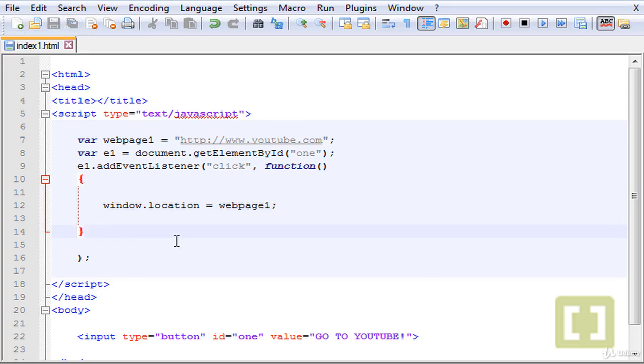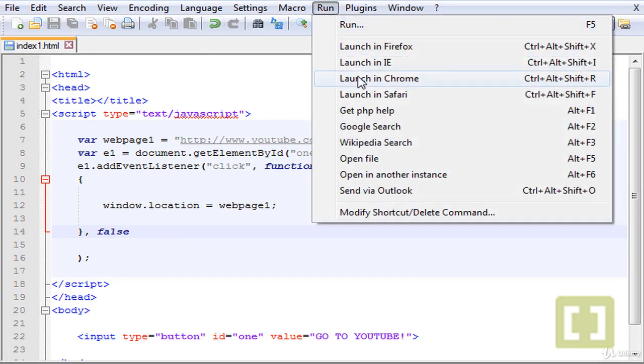And now here, after the close bracket, we have to type either false or true. Now the false or true stands for whether you want the function to be executed in the capturing or bubbling phase. Make sure you type here false always, okay? In order for this to work.